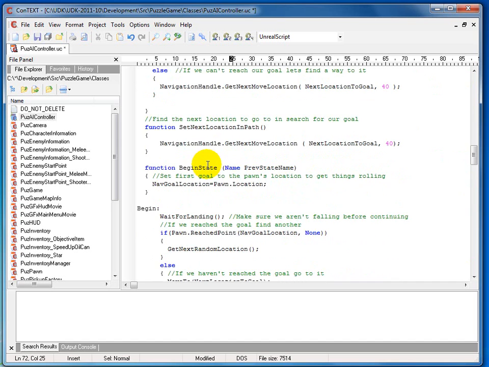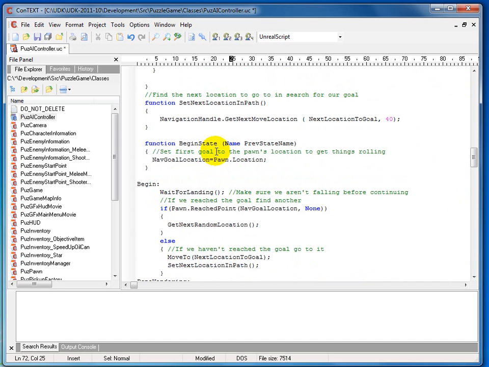Now down at the bottom here we have BeginState, and we're going to set NavGoalLocation to equal Pawn.Location. So when we first enter the wandering state, we're going to say your goal is to go where you already are. Basically, you're already at your Pawn.Location. You're already there. The reason for this is because it gets things rolling.